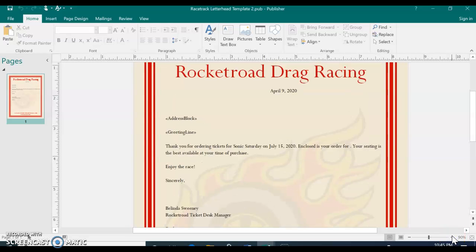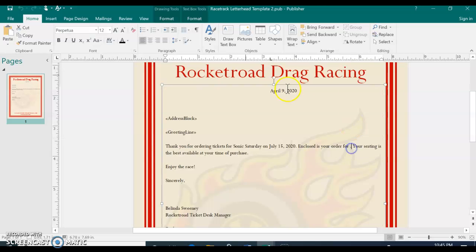I just wanted to share with you what you could do with your recipient list with your mail merge letter. So I already have this template that has the address block and the greeting line and the number of tickets. I think I forgot to put it in there, but I will do it in a minute.